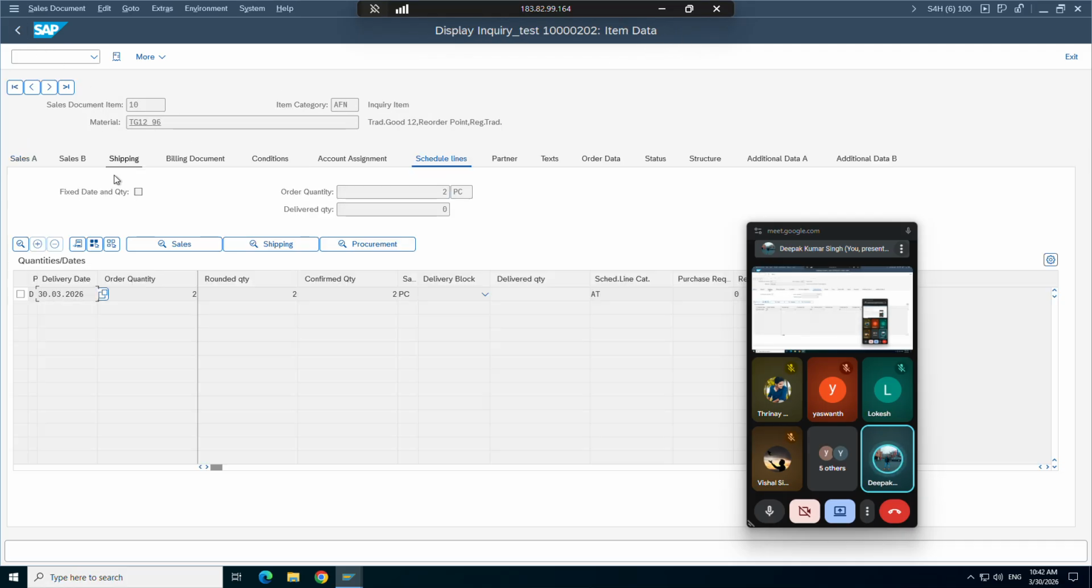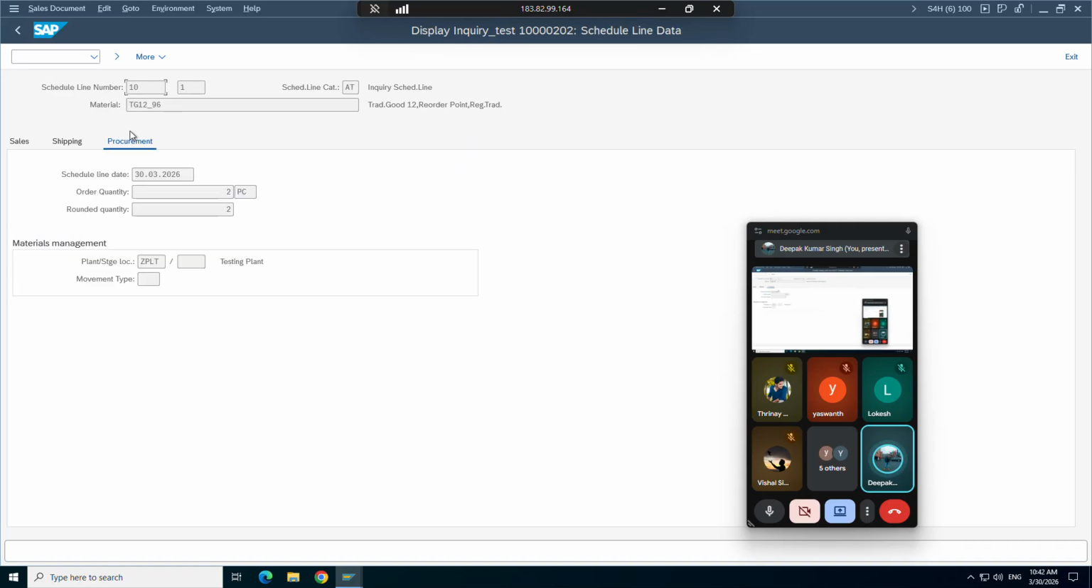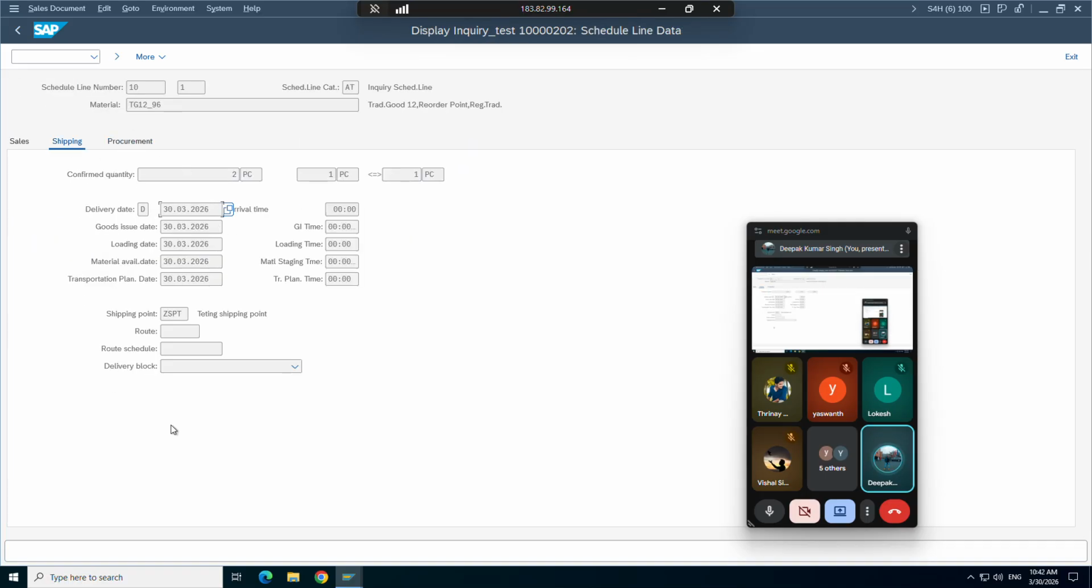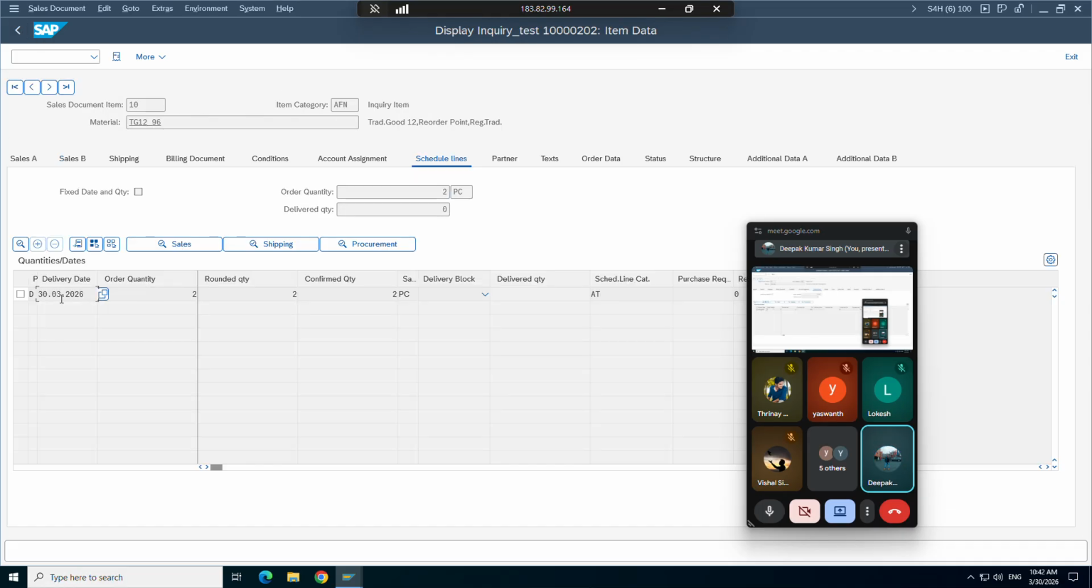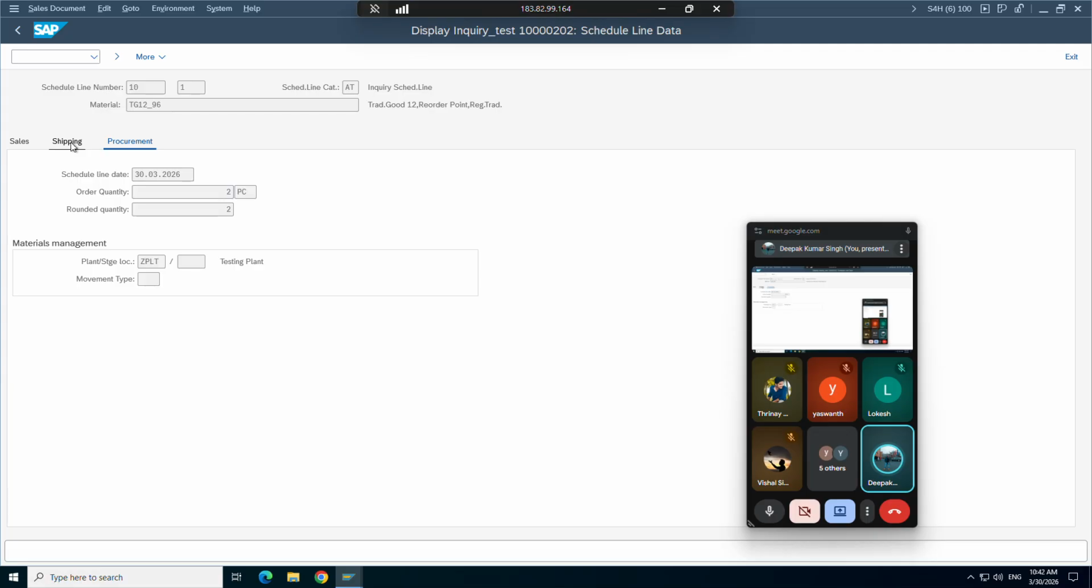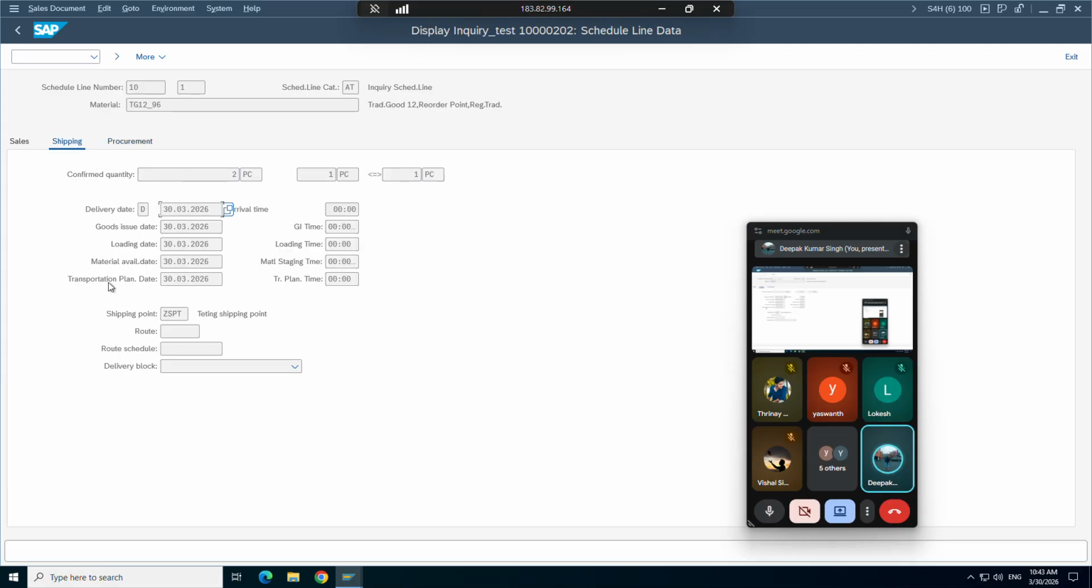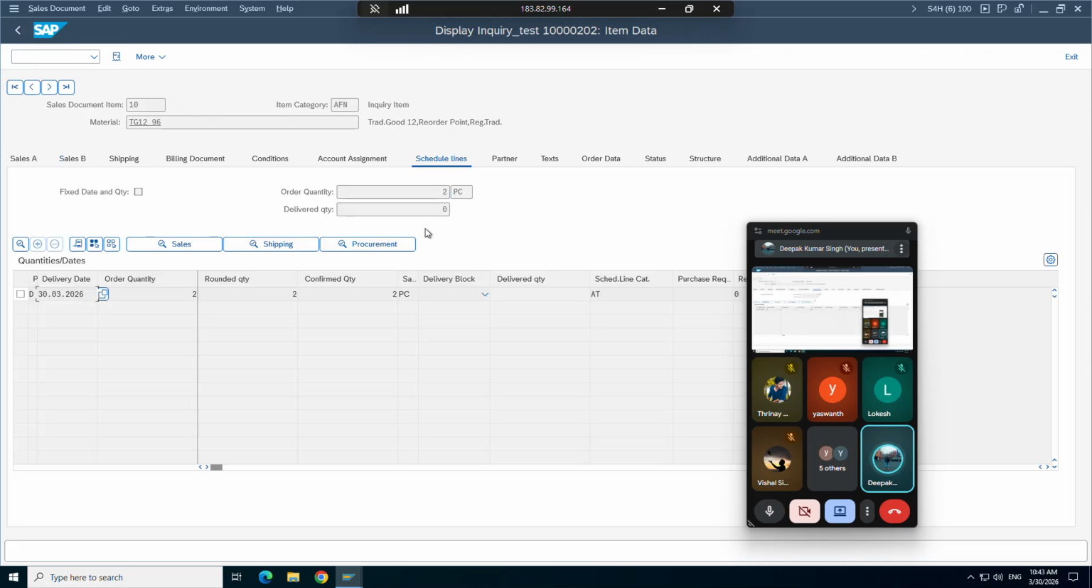At the top level we don't go to this level, this date and all, unless we have configured it. We simply see when my quantity is confirmed and what my schedule category is. But if someone asks when the material was available, when transportation was planned, then you go to this tab and you see everything: the transportation planning date, loading date, all those other things. So this data we call schedule line data.